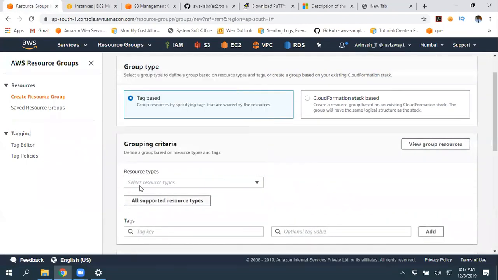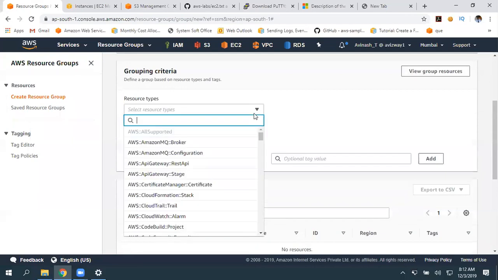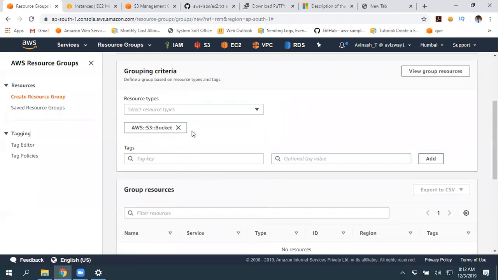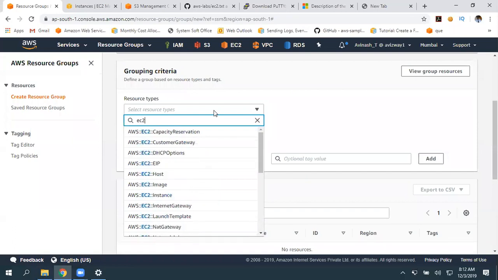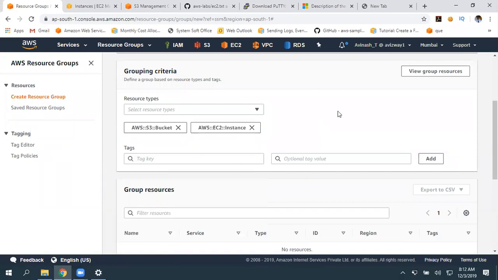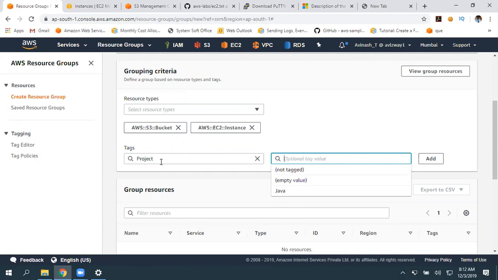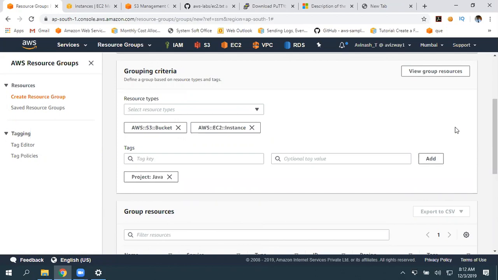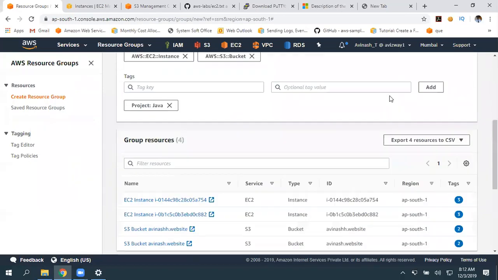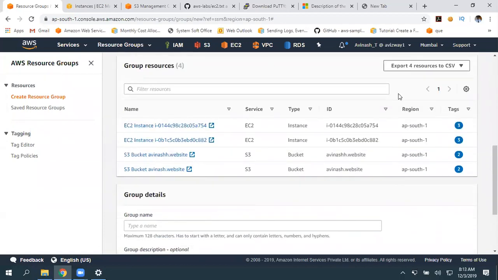And here, what are the resource types? What are the resources you want to filter here? I'm going to filter my S3 buckets as well as EC2 instances. And here the tag name must be project and the value must be Java. Then add this. So whatever resources contain the tag project with the value Java, in my S3 platform as well as EC2, I want to filter. Click on view group resources. It is going to trigger and it is listing all the 4 resources.